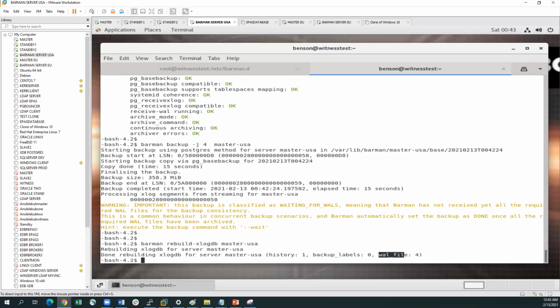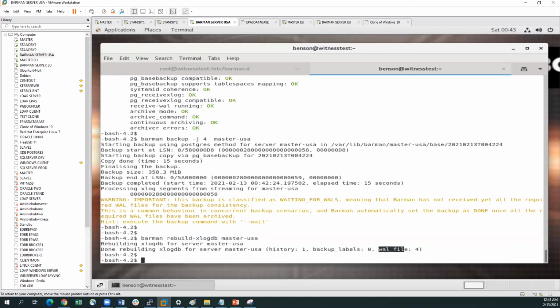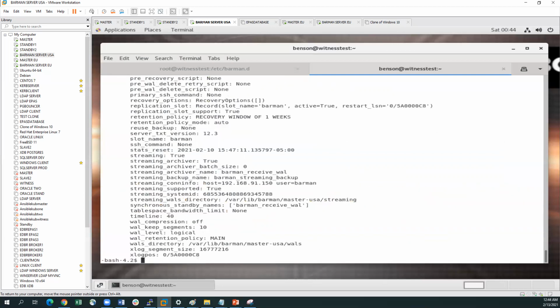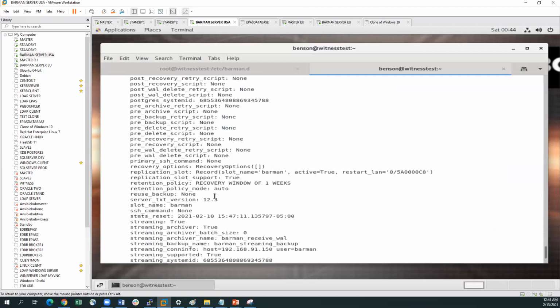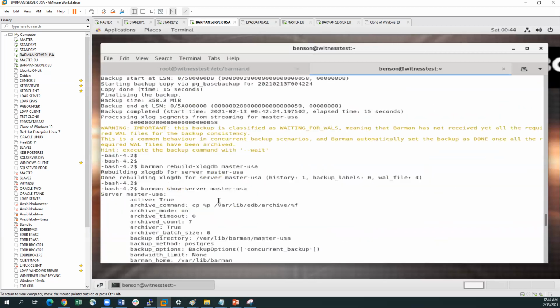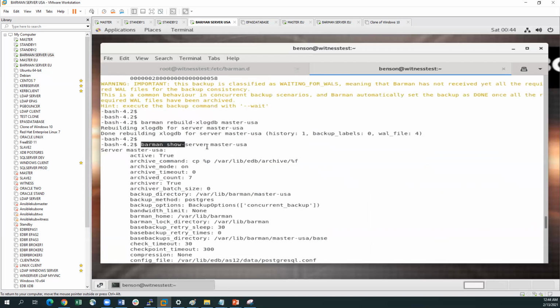We've also seen the barman receive wal, which we ran, and it also created for us the replication slot there, which was good. There is also the barman show server. Right now we have just one server. If we had multiple servers here, we'd be able to see all the servers that we have. Show server shows information about a particular server. If I do barman show server, I specify my server, it pulls out information about that server, and really interesting information.